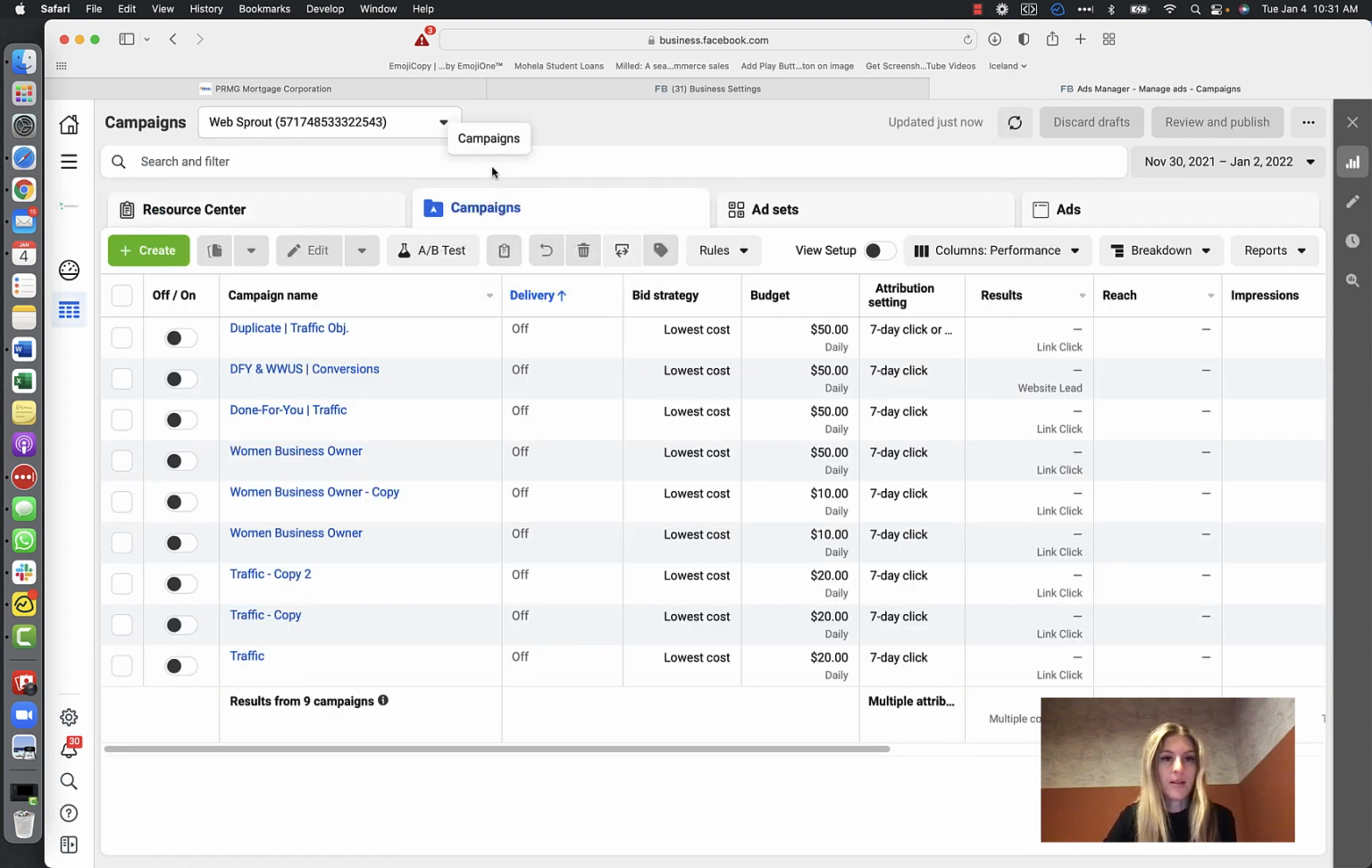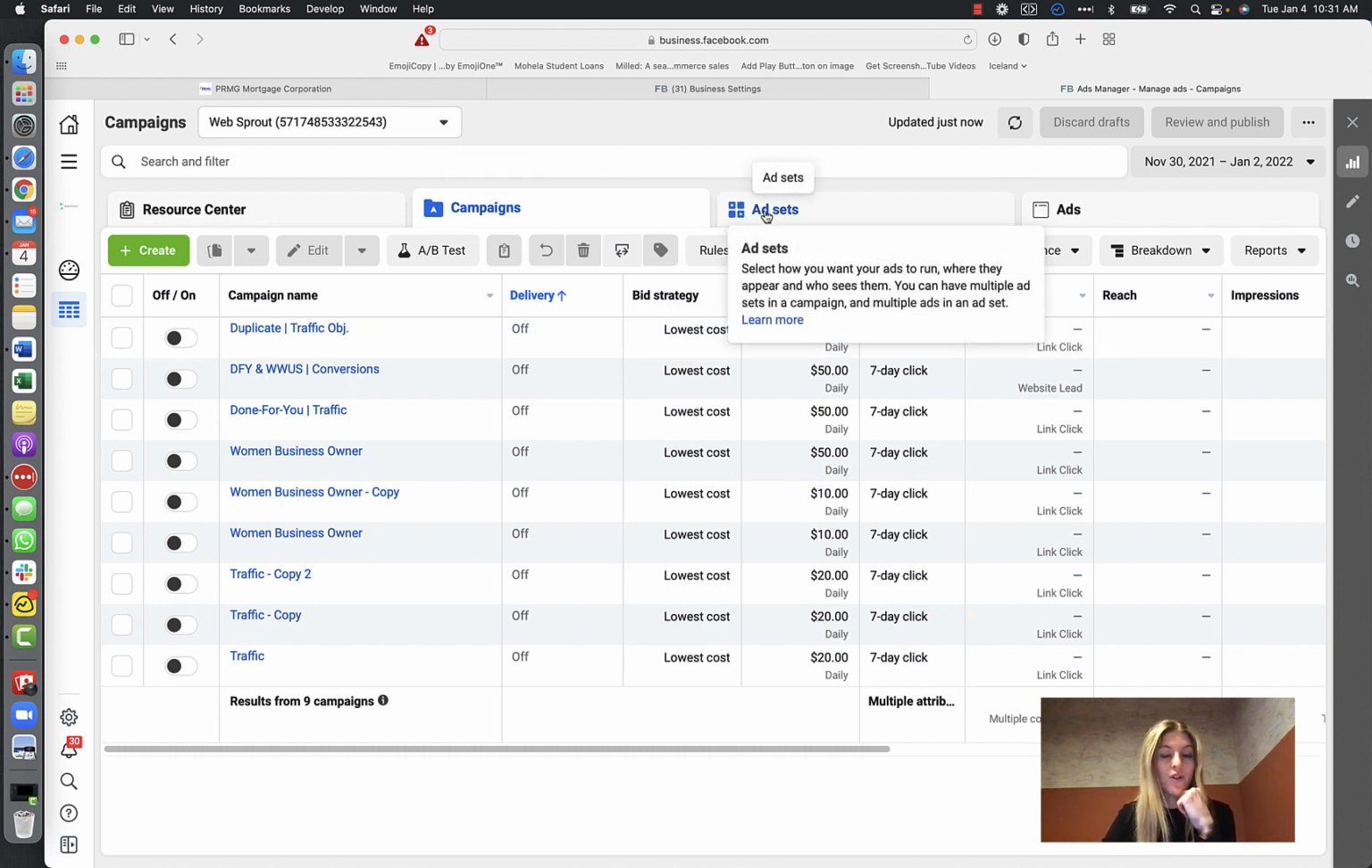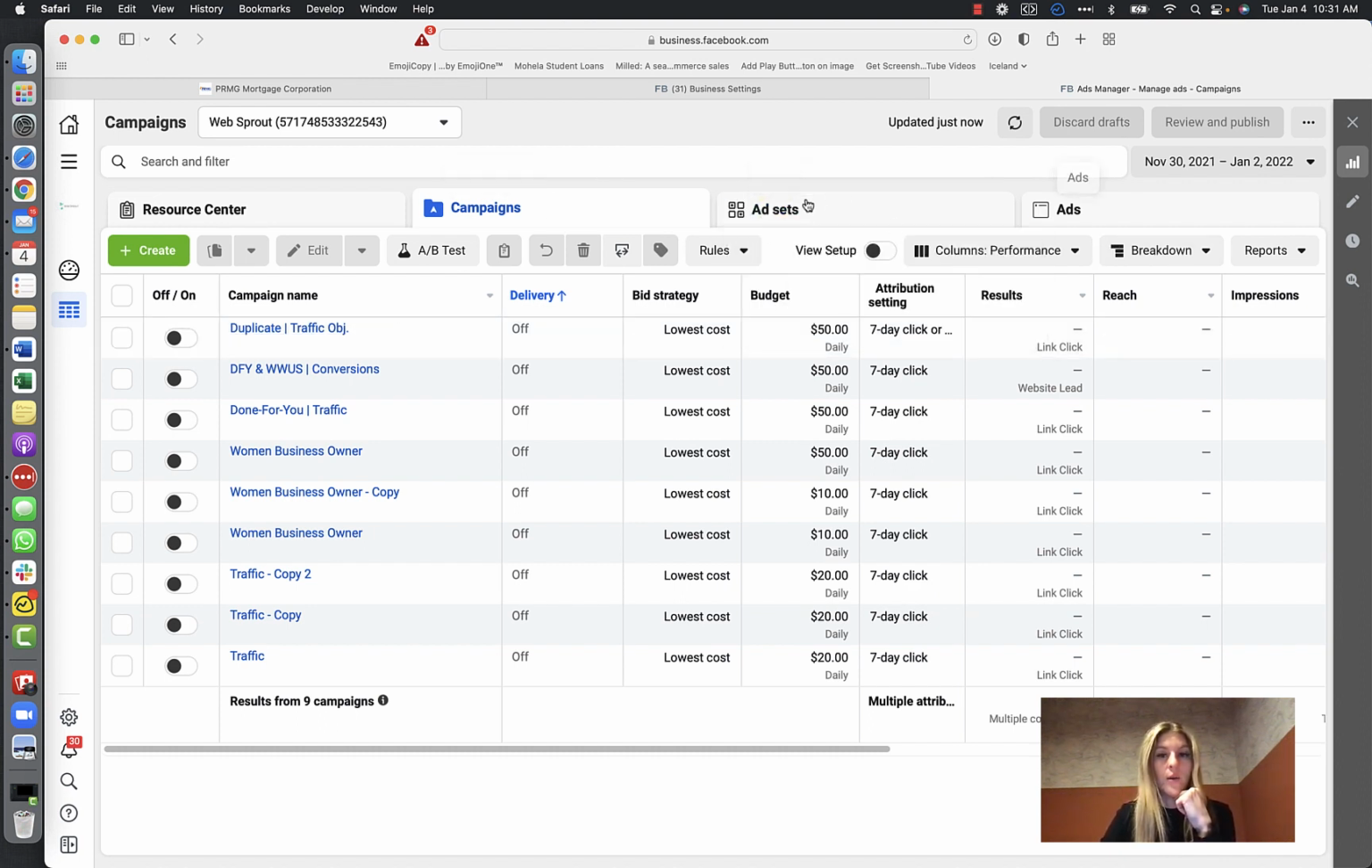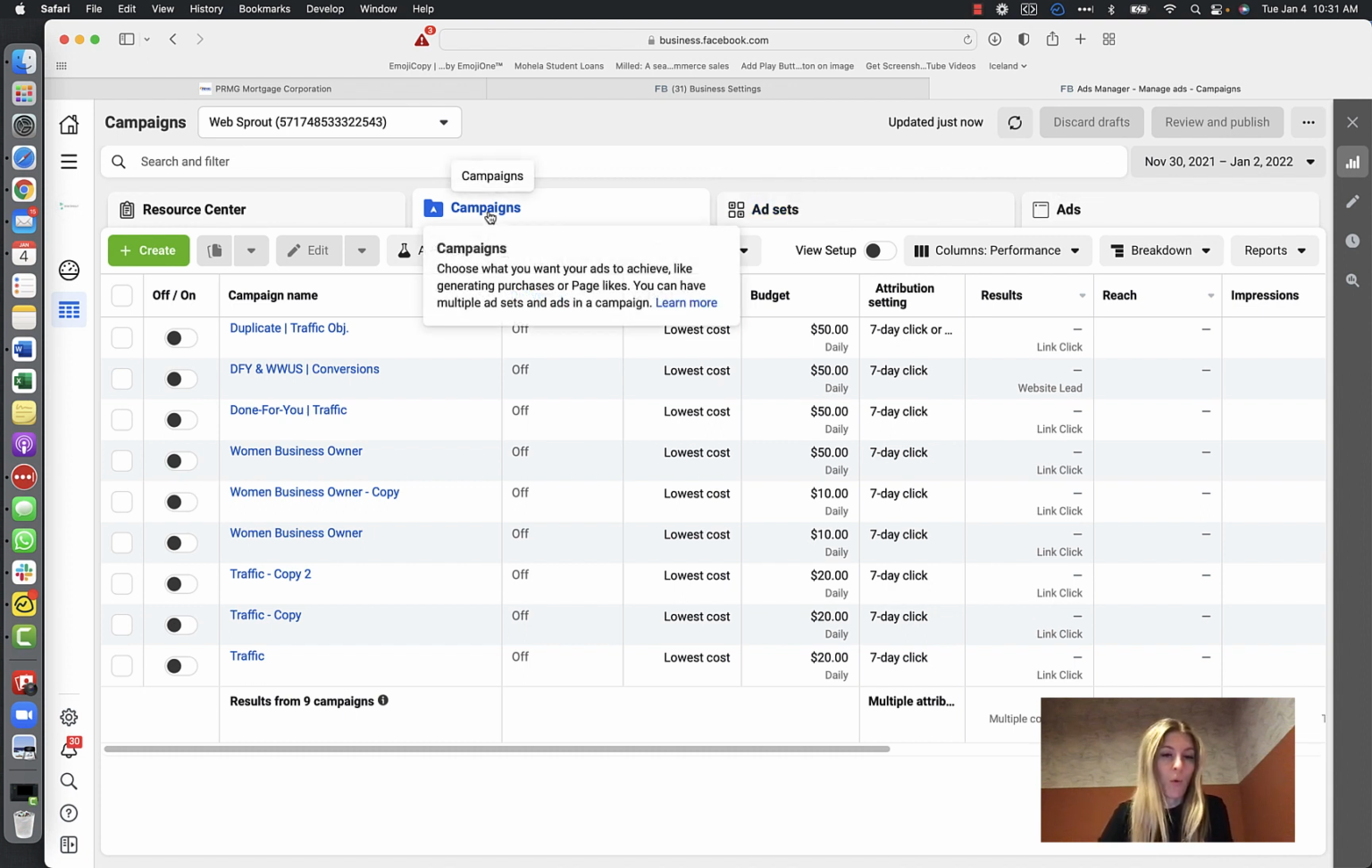So there's the campaigns. Underneath the campaign is ad sets, and within each campaign you can have as many ad sets as you want. And then within the ad set you can have as many ads as you want. Today we're just going to go over in this video the different campaign types.